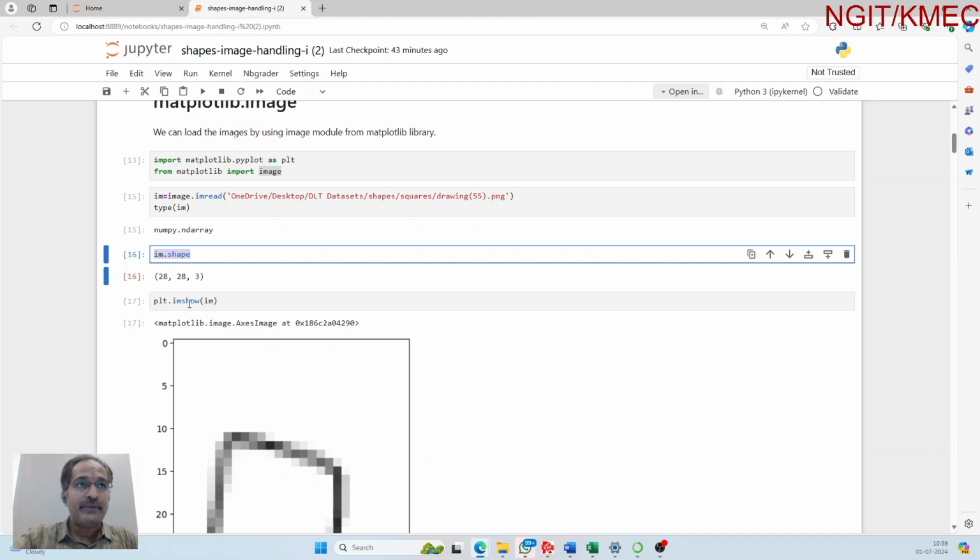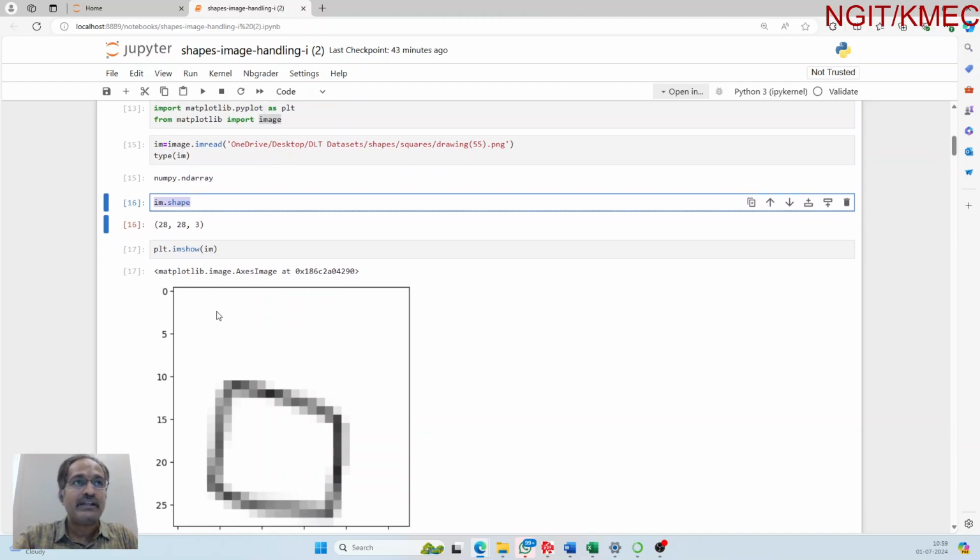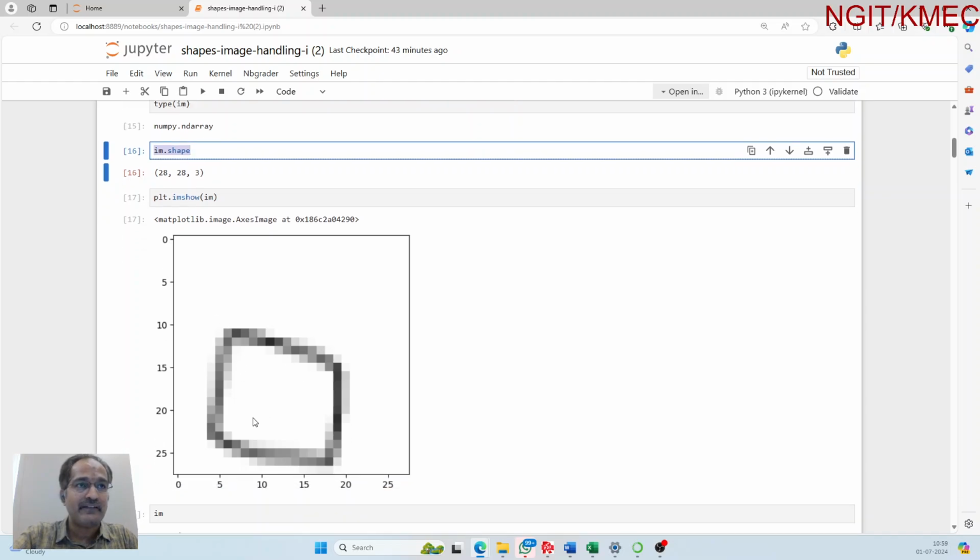So here plt.imshow of im. This is to display the image. Whatever you read, I want to display that. So we can display the image. See this, this is the image displaying. Here 0, 1, 2, 3, 4 are the pixel numbers, the pixel rows, up to 28, and the same for columns. You can observe that this is a square, a small block. This is called a pixel.